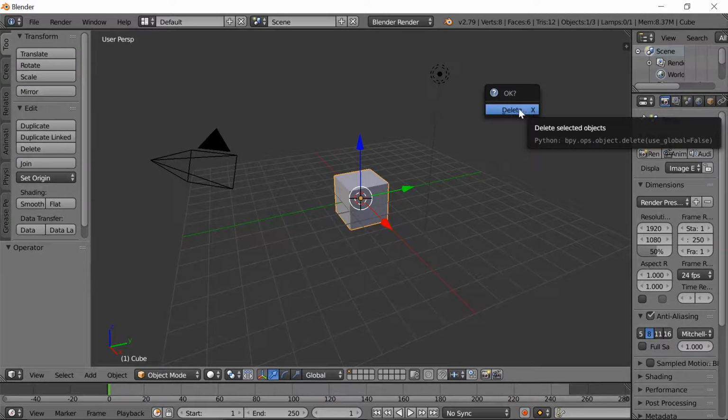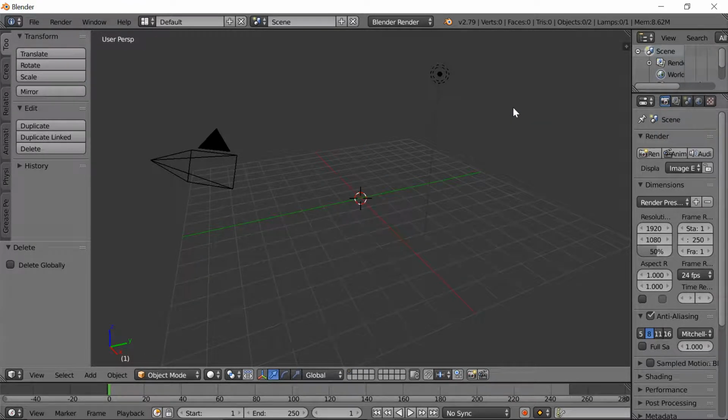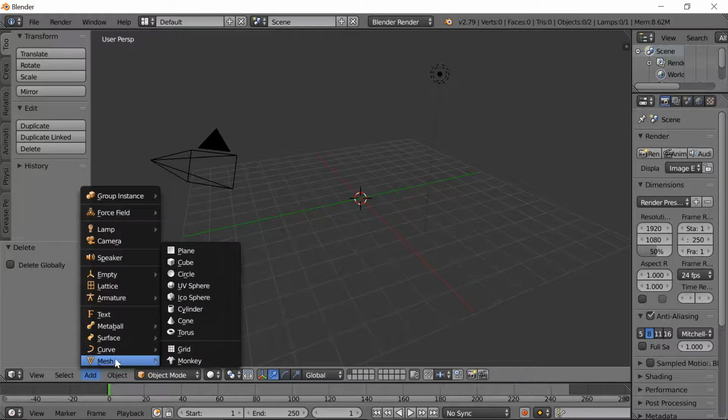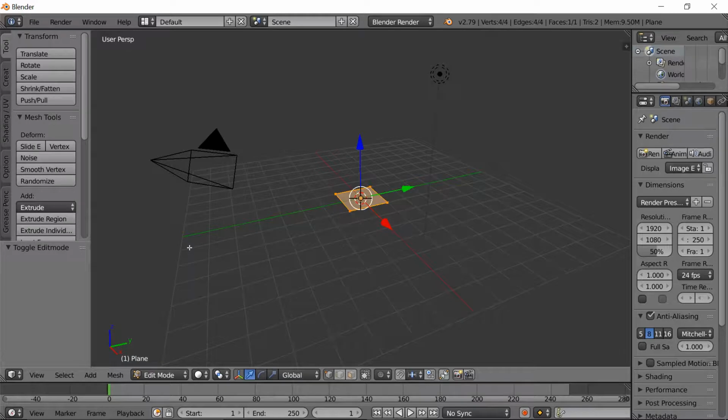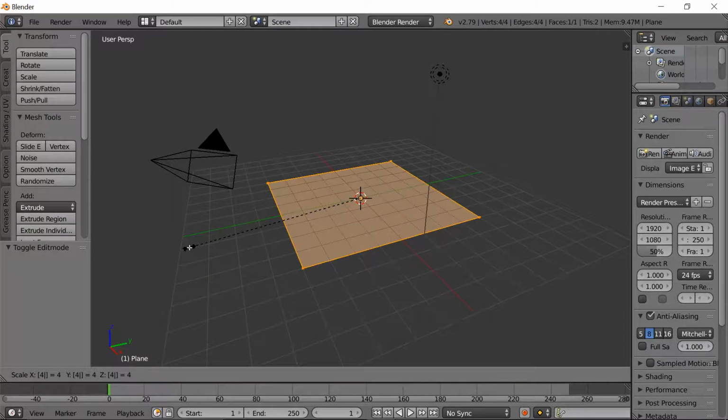With Blender open, delete the default cube and add a plane. In edit mode, scale the plane by 4 and subdivide it by 3.